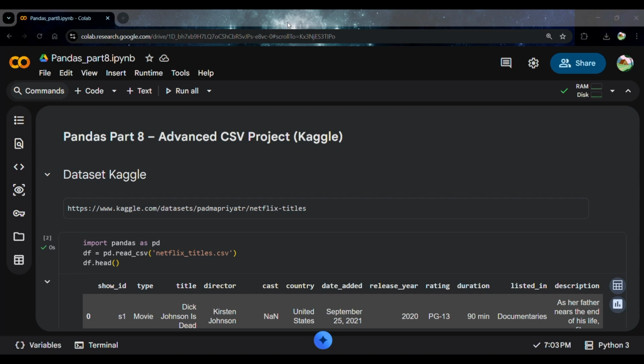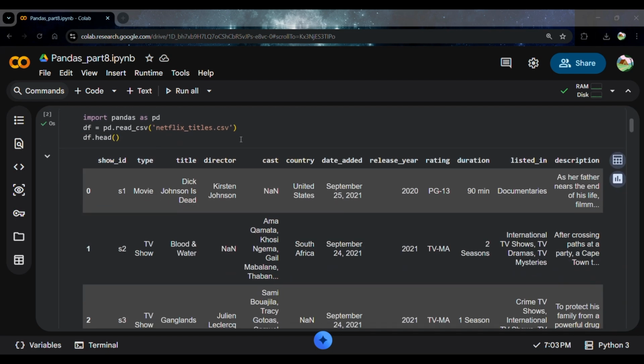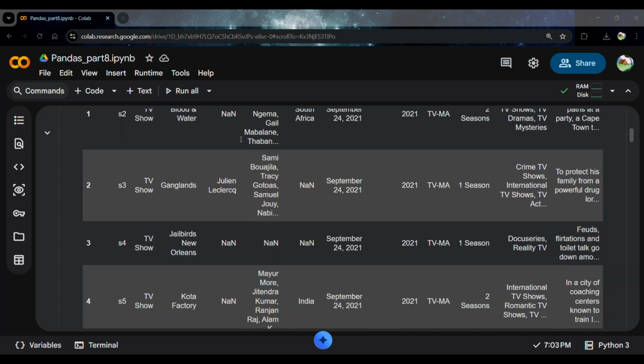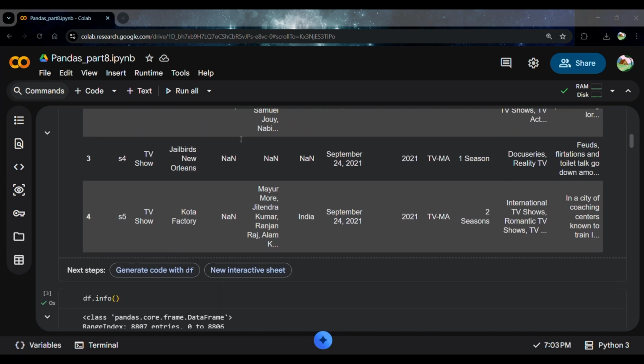Guys, welcome back to Pandas Part 8, Episode 2. In Episode 1, we loaded and cleaned the Netflix Kaggle dataset and explored our insights, and in this episode, we will continue the same project and extract deeper insights using filtering, country analysis, and trends.